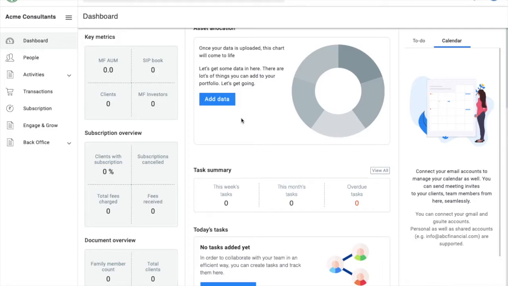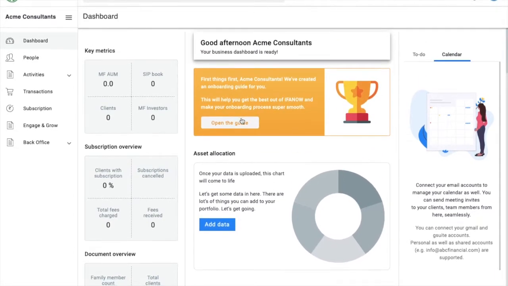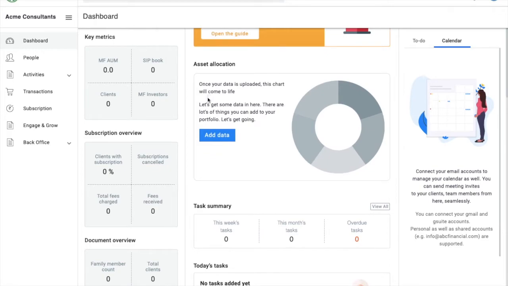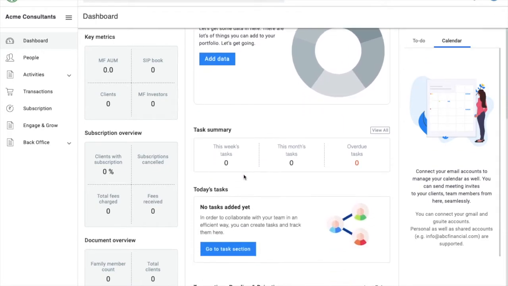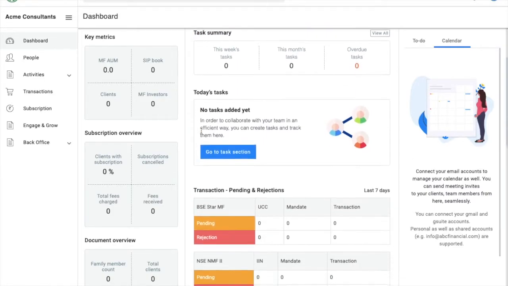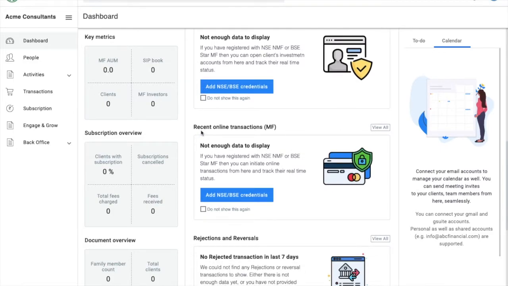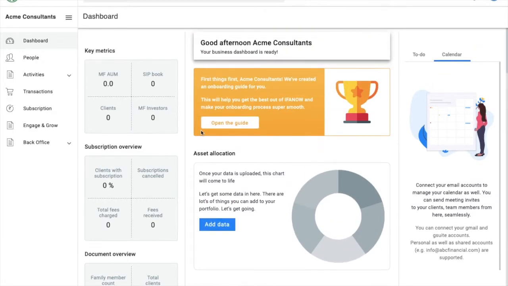In the center we have lots of widgets which are pretty helpful. Your overall asset allocation at the practice level will show up here. Your task summary will start showing up here, and a lot of other things, so pretty self-explanatory. But again, as I said, once the data is entered, this will start showing its magic.